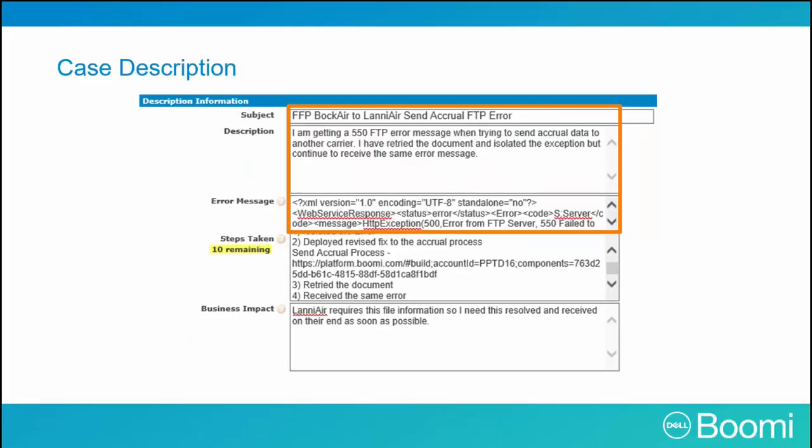Let's move to the case description. The first item is the subject. We include a brief, meaningful summary of the issue. For the description, include details about the error. Information such as connector and document type should be included. While it's not required, it is important to include the error message received. To do so, copy it from the process execution report on the process reporting screen.